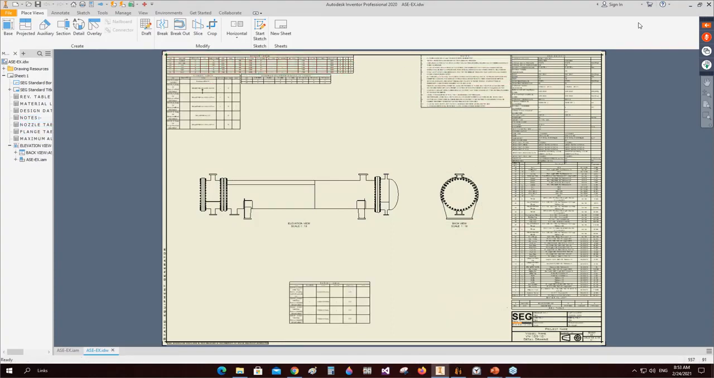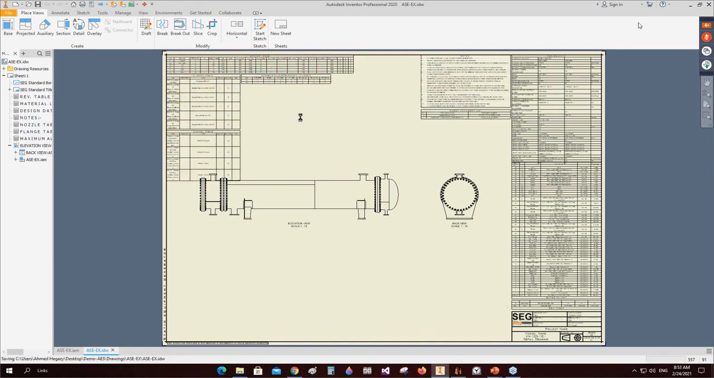Here the notes table, nozzle table, gasket and flange table, maximum allowable nozzle load, and the client document list and visual document list. Now we will import the welding details automatically that we select from the SEG library to the drawing. Here, like this.